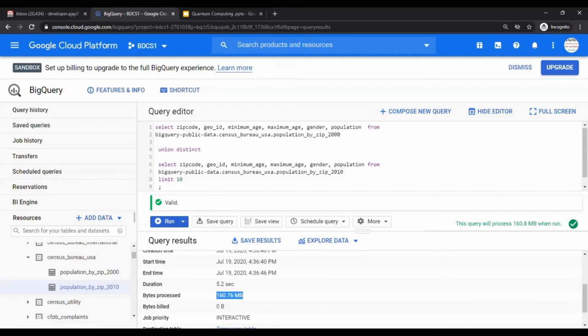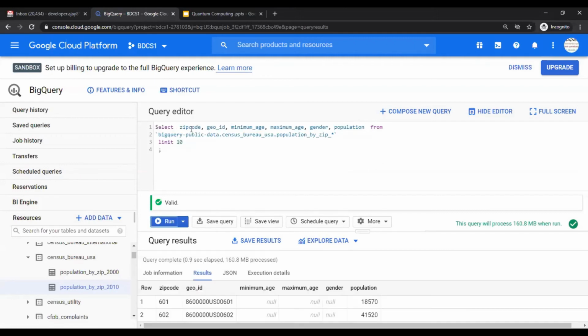Let's look at the table wildcard. Query with star, essentially it should mean the union all. So I'm going to run this and you would see the number of bytes processed is 168.8 MB. That means that this behaves like a union.